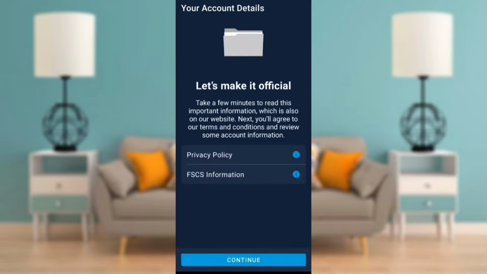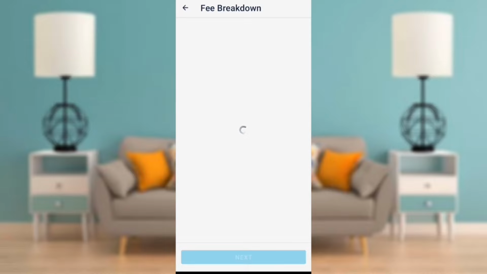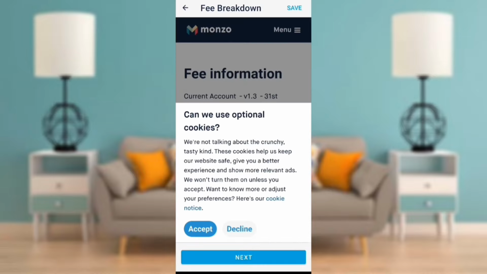And please read all the privacy policy and FSCS information about it. So after reading all the details, click on continue. There is the option of cookies. You can also accept cookies. So I am accepting all cookies.